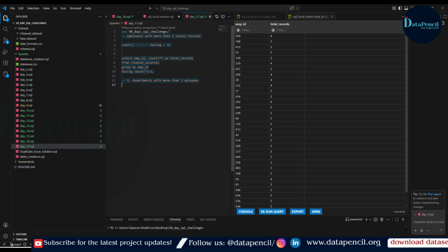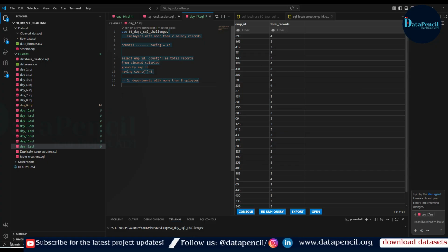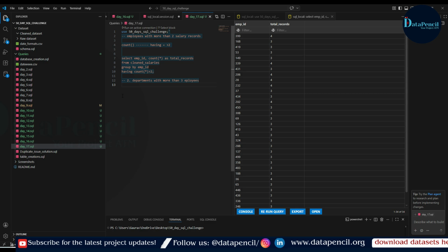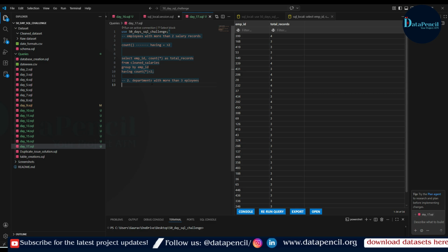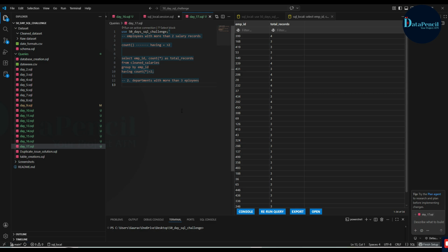Then the name of the table. So we will get it using the employees table and we have to use the group by department wise, so group by department ID. Then the filtration: having count of the employee ID is greater than 3. Show only those records. I hope you will be able to do it, so do it on your own, guys.